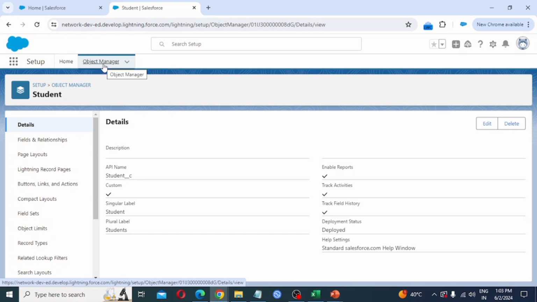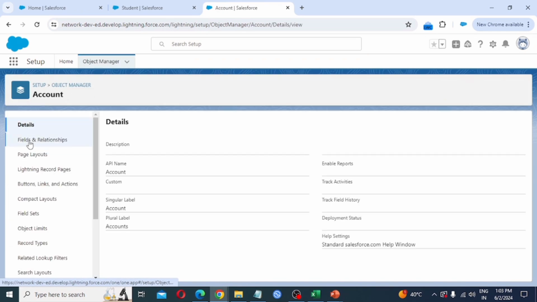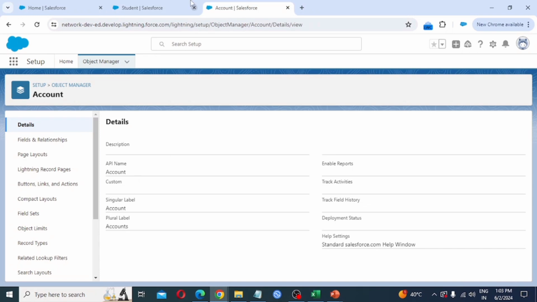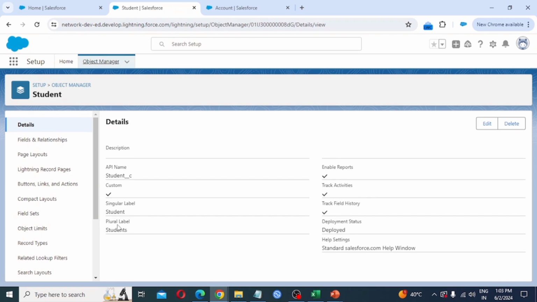Let's see what the difference is between standard and custom. Just go to any other object. Click on object manager. Click on account, as it is a standard one. In the API name we are seeing account. There is no underscore underscore c. So if any object or field has a double underscore c at the end, that means it is a custom object or custom field. Here custom is checked. Again see here, custom is not checked for account. Singular is student, plural is students. We had enabled reports, track history, field history, and deployment status is deployed.